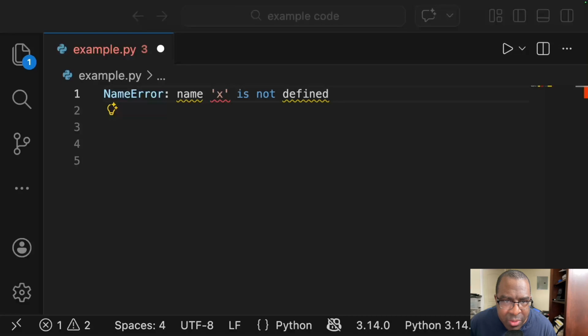In this video, you're going to learn what scope means in Python, the difference between local variables and global variables, why scope exists in programming, the common mistakes beginners make, and how to use the global keyword correctly. By the end of this video, you'll clearly understand how Python decides where variables exist and where they don't. Let's get started.